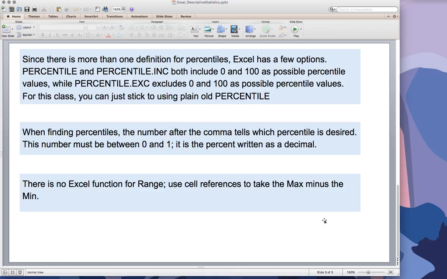Now, a couple of other quick notes before I open Excel. You'll notice in Excel that there is more than one definition for percentiles. So there are a few options in Excel. Percentile and percentile.inc both include values of 0 and 100 as possible percentiles, while percentile.exc excludes 0 and 100 as possible percentile values. For our particular class, you could just stick to using the plain old percentile, okay? So you don't have to worry about that too much.